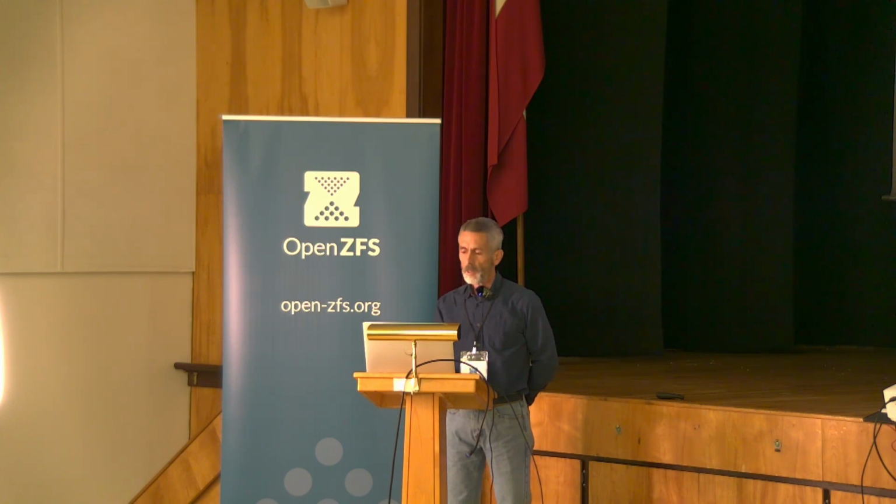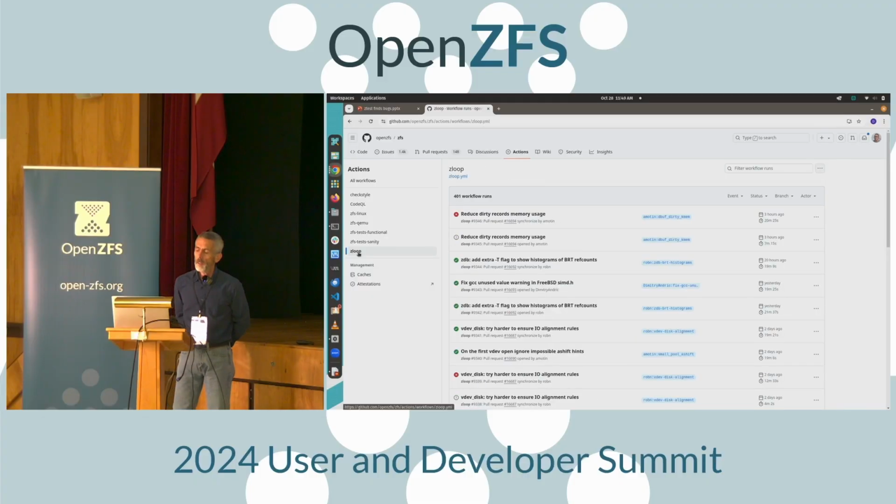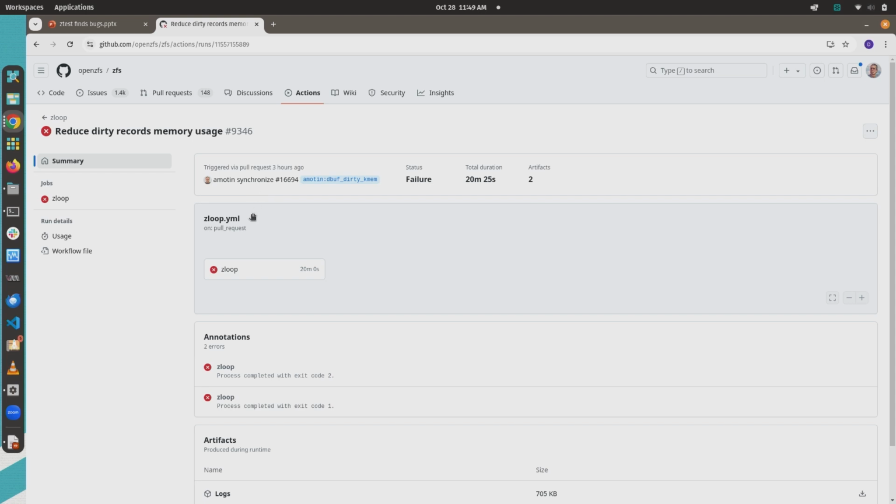While I'm waiting for the next question, I'm just going to bring up the web page for the GitHub for ZFS. If you go to the actions page, off to the left, you can see zloop there. And oh, look at that. Somebody broke ztest. Sorry, Alexander, looks like ztest had an issue.